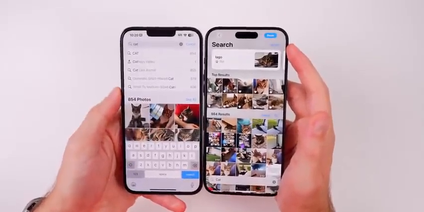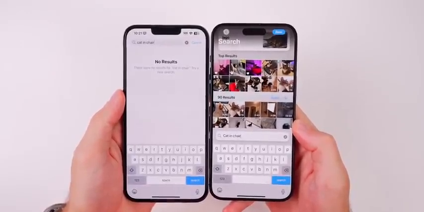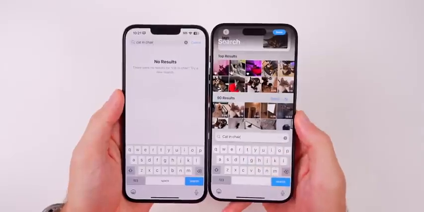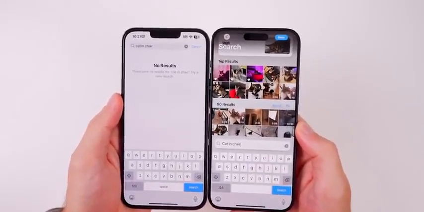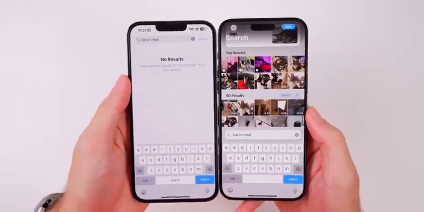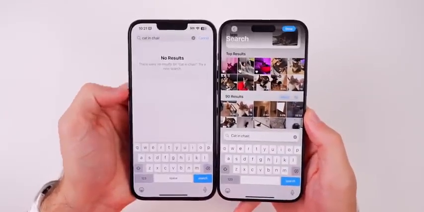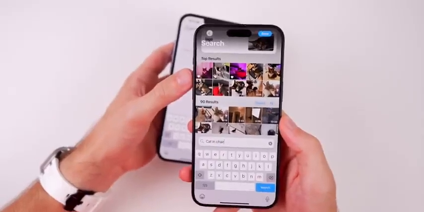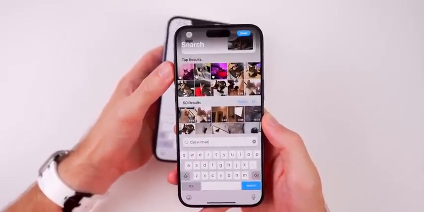But search gets much better in iOS 18 as well, because you can search for very specific queries like cat in chair, and it will show me all the instances where a cat is sitting in a chair. Whereas before in iOS 17, I searched for the same thing and we have no results, even though I have the same photo library on both phones. So you can see it's going to show me any time that a cat was in or around a chair.